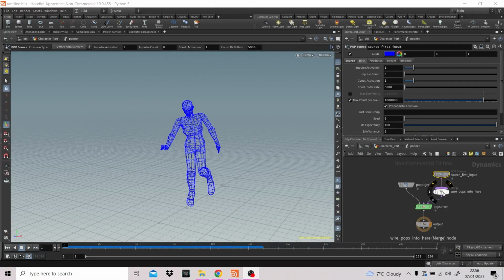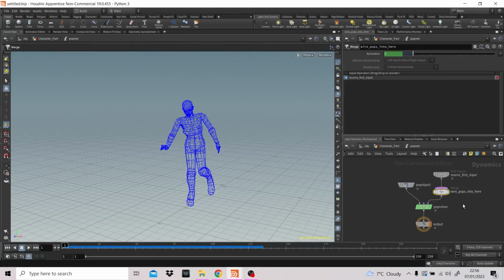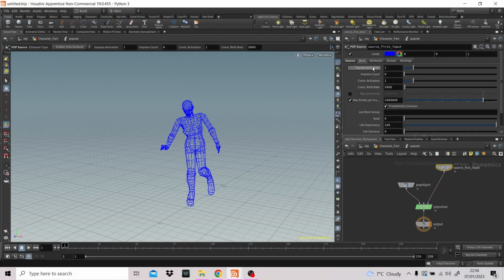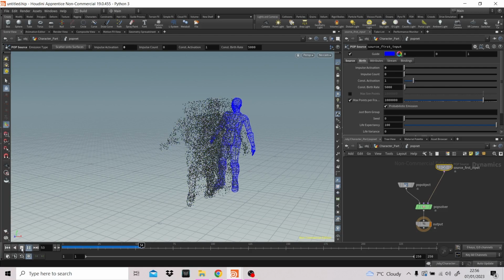Okay, so like before, we need to do something with these particles. So let's delete that again. And instead of the impulse activation, now we want to do the constant activation. So we want this setup basically. Put that on 1, so it's doing that. Might as well put that to 0. And we'll do 5,000 particles each frame. So that's what that looks like.